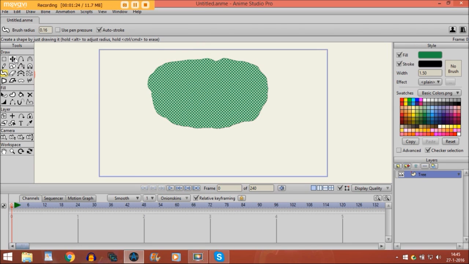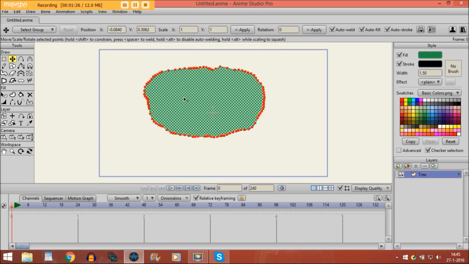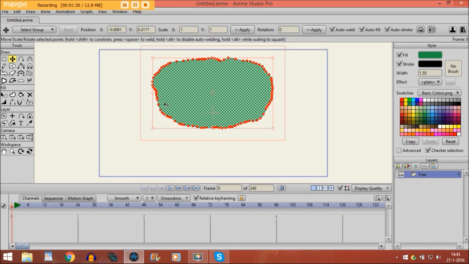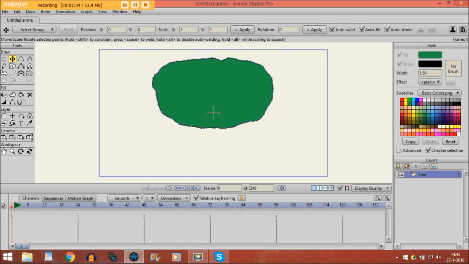There we go. And if I take the transform points tool, you now see we have created an object, the leaves for the tree. So that's the first thing. Now we are going to draw the tree trunk, and for that I take the add point tool. You don't need to have sharp corners right now.